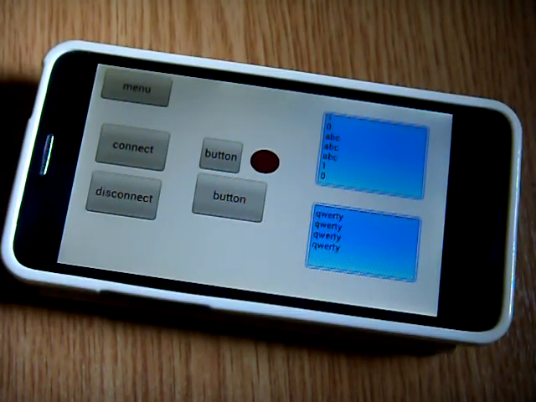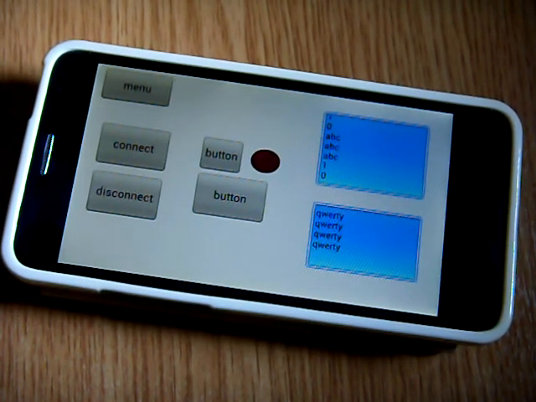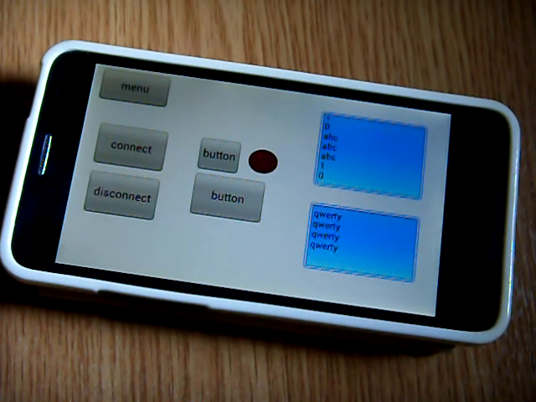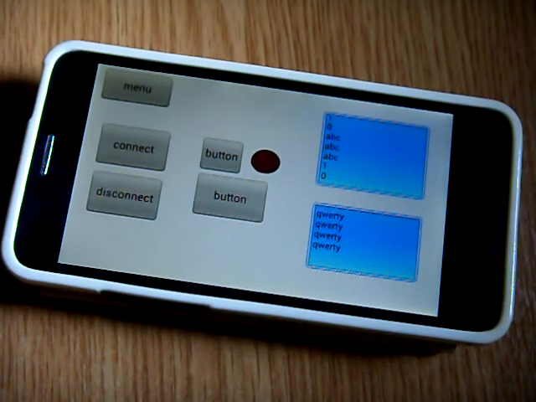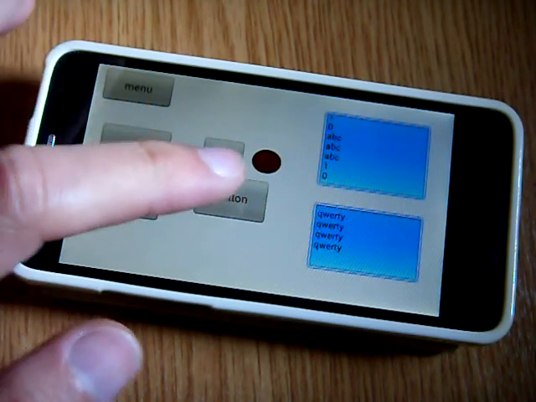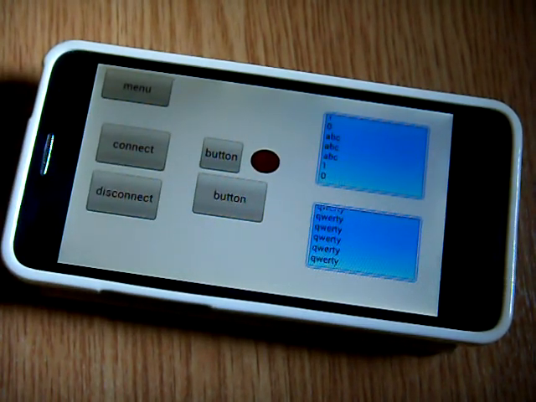So this is how you can easily test your interface without Arduino, just with your phone, by connecting via UDP to localhost and test your buttons or other controls to make sure they are sending what you want them to send.